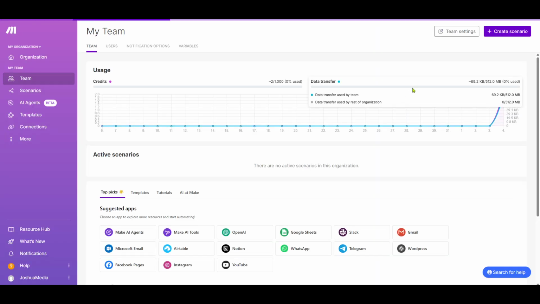Next up, navigate to the New Scenario section. A scenario in make.com is basically the workflow you're going to create, which allows you to perform specific automated tasks. You will find the button to add a new scenario on your dashboard. Click on the Add button to begin setting up your scenario.